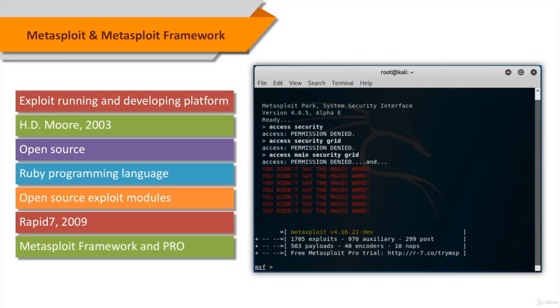In 2009, the project was acquired by Rapid7. Now they have a free and open source version, Metasploit Framework, and a commercial version, Metasploit Pro. Its best-known sub-project is the open source Metasploit Framework, a tool for developing and executing exploit code against a remote target machine.